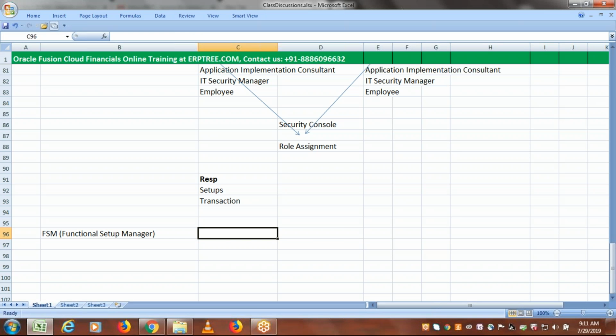So in EBS we have ASM. What is the use of ASM? Anyone please? To create ledgers, legal entity. Yeah, ASM stands for Accounting Setup Manager. It is a setup manager to perform the setups.